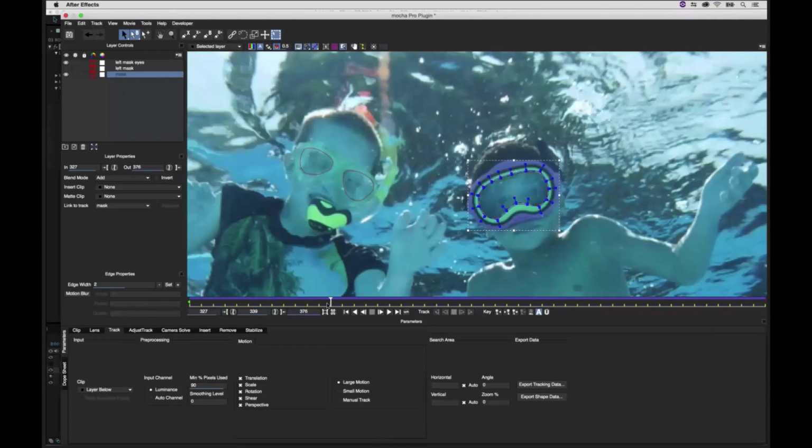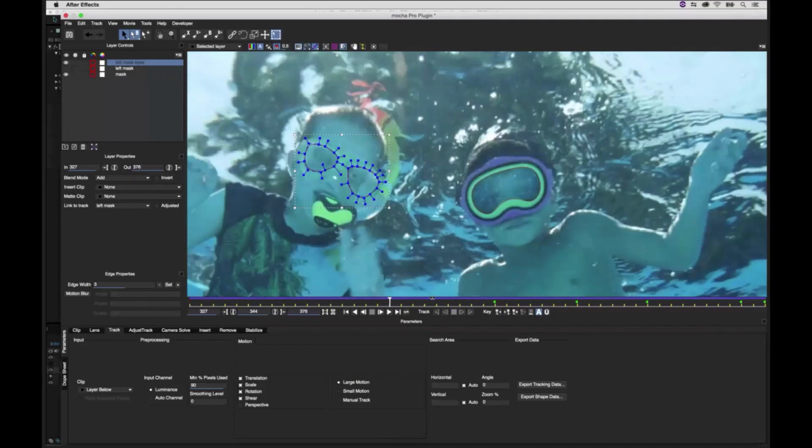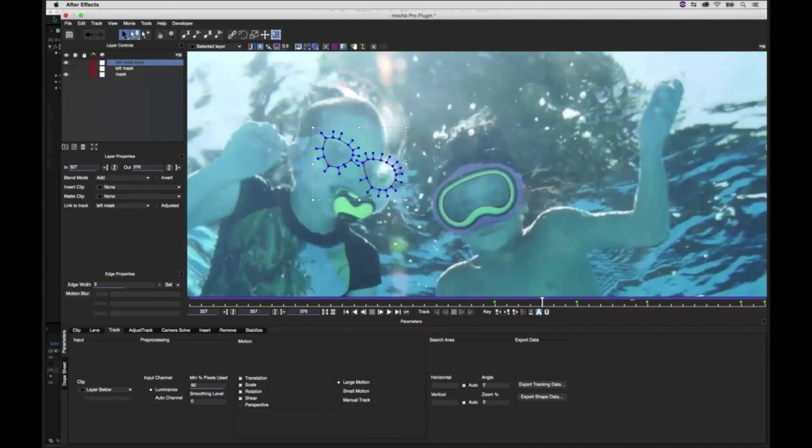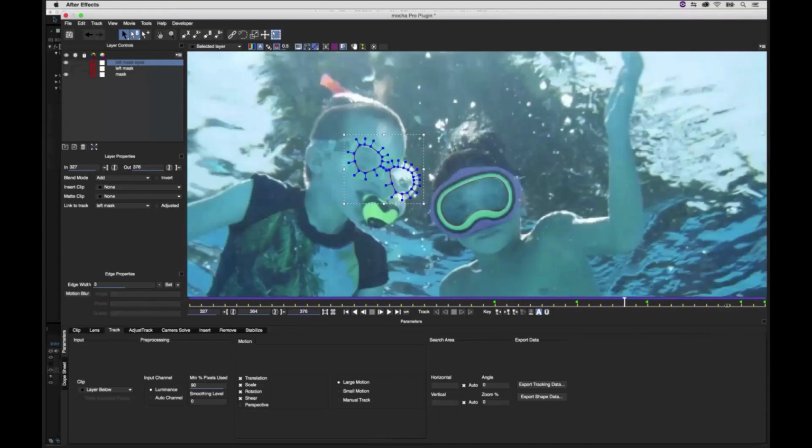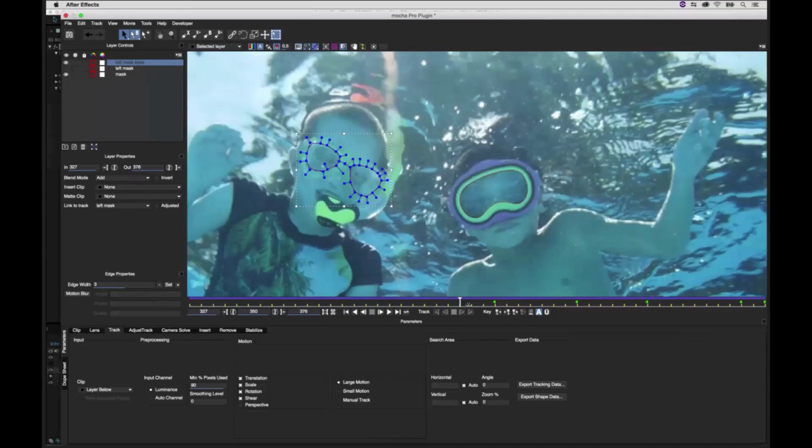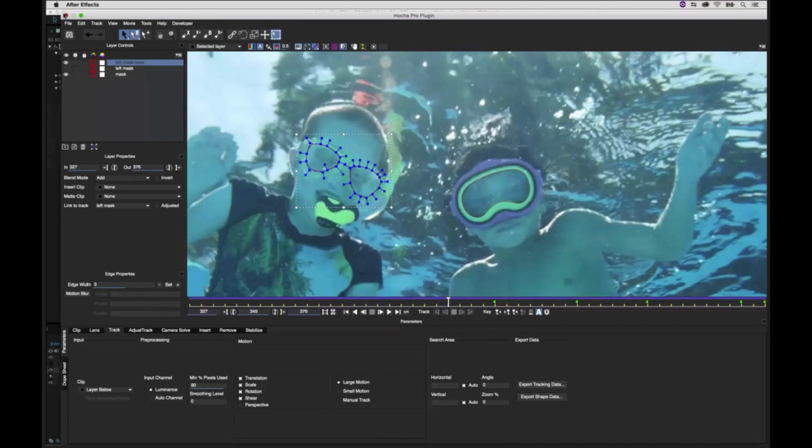Now for things like these glasses, which are at slightly different angles, when they're not quite on a flat plane, they're slightly curved, we're going to have to add some corrective keyframes to our roto to get that to look right. Now from here we can simply save and close this.